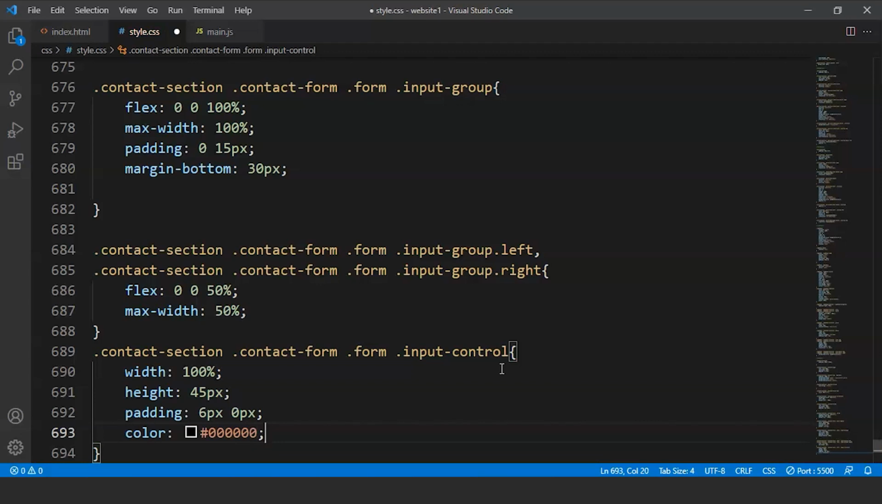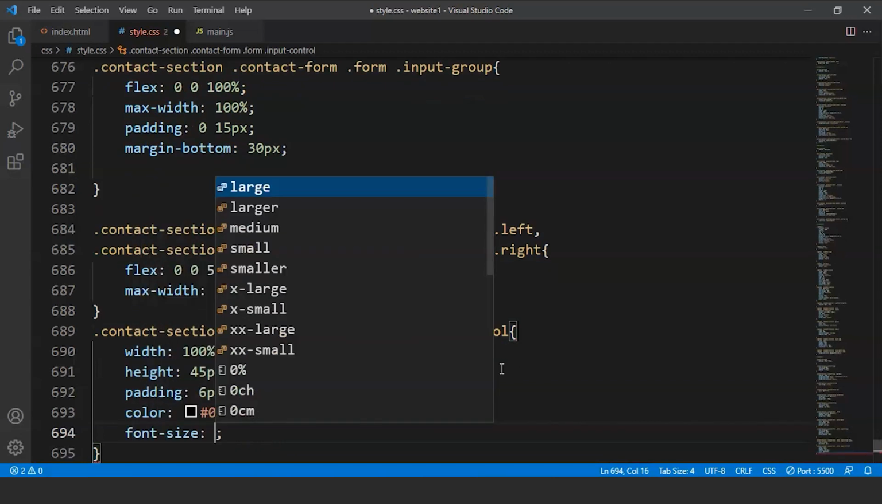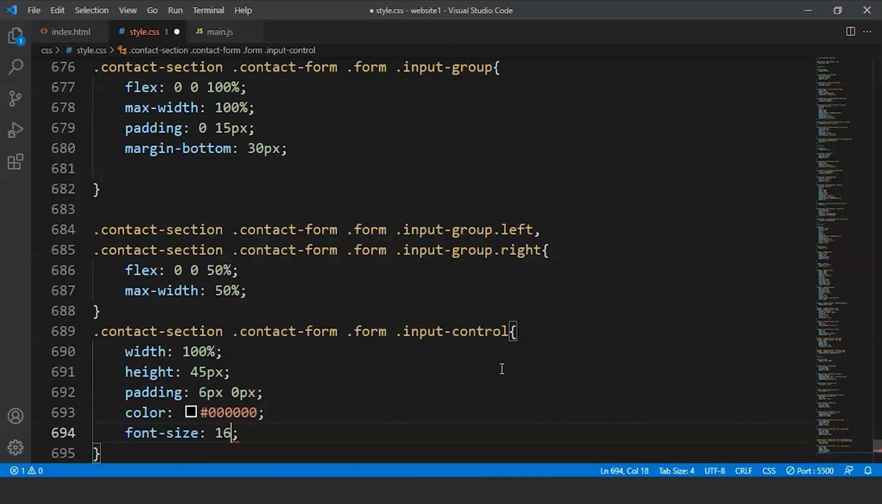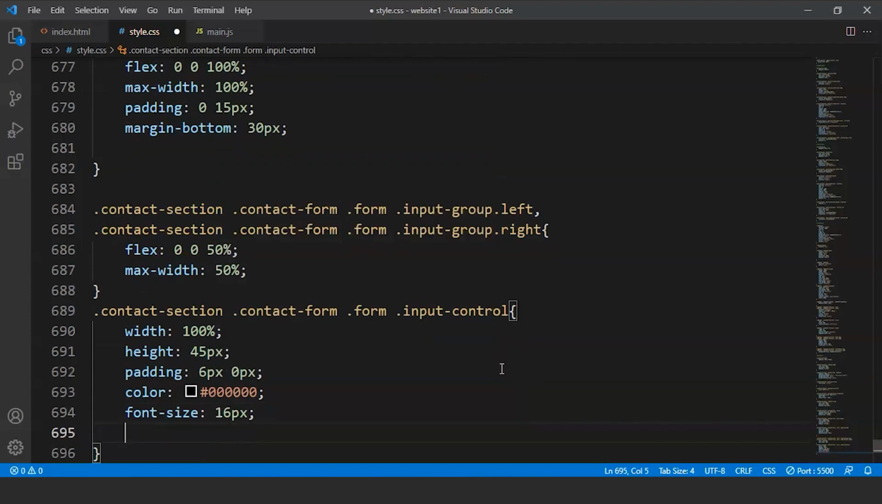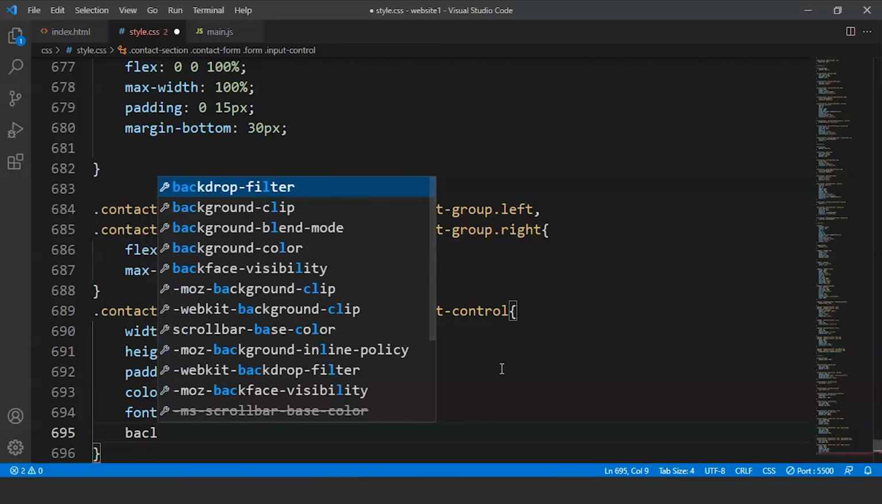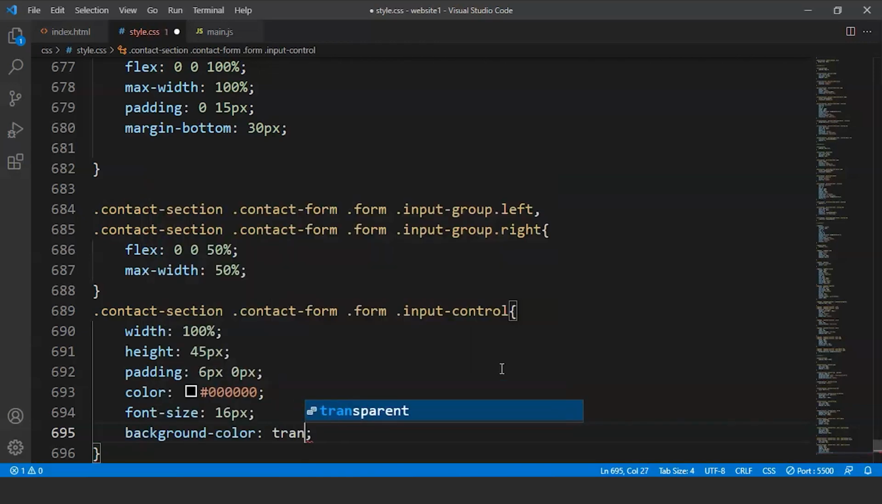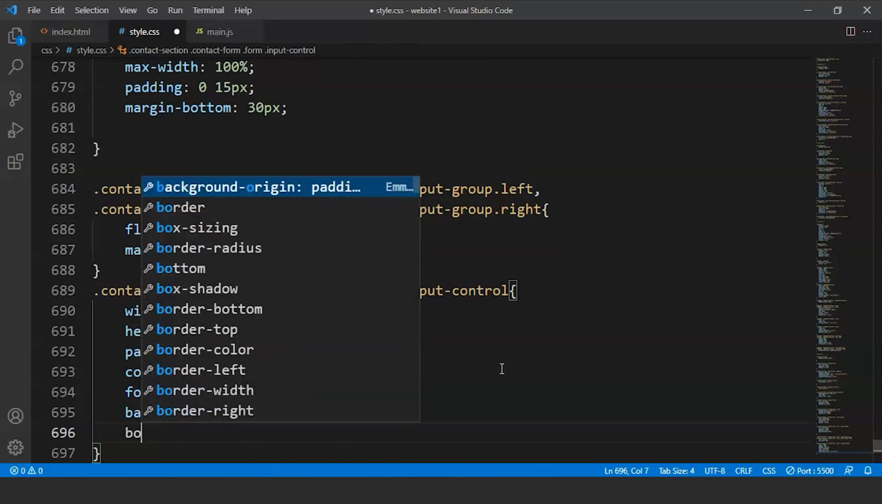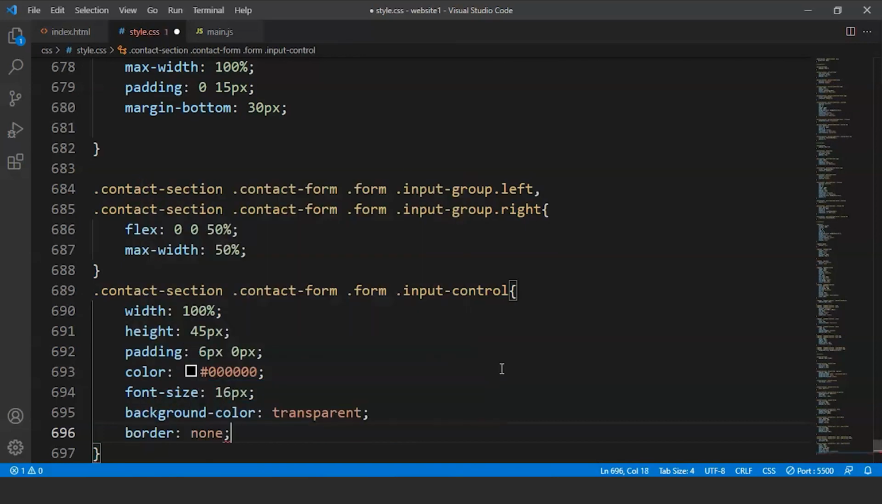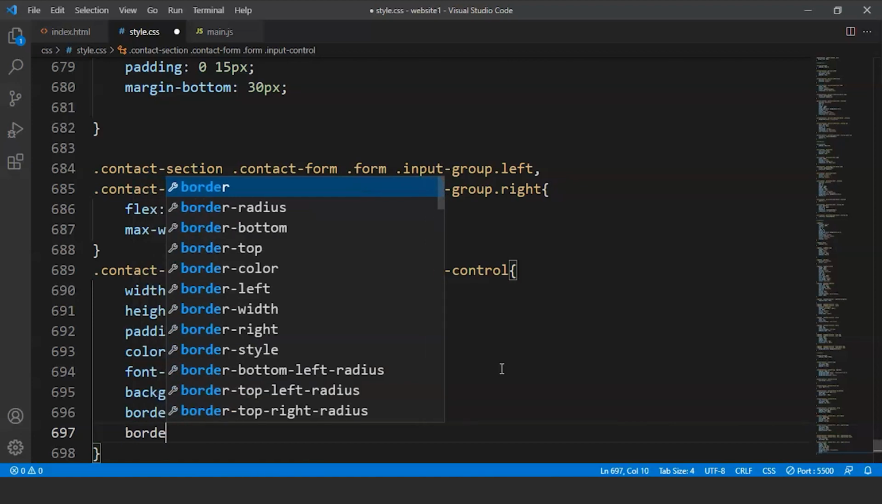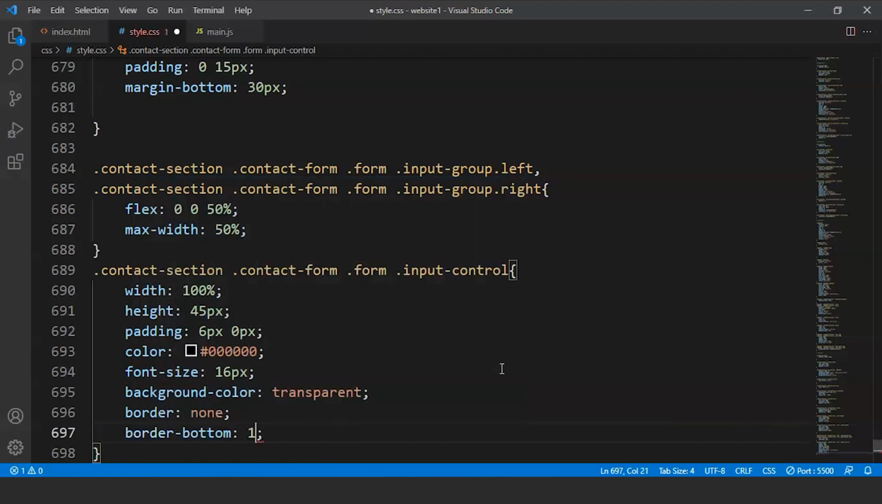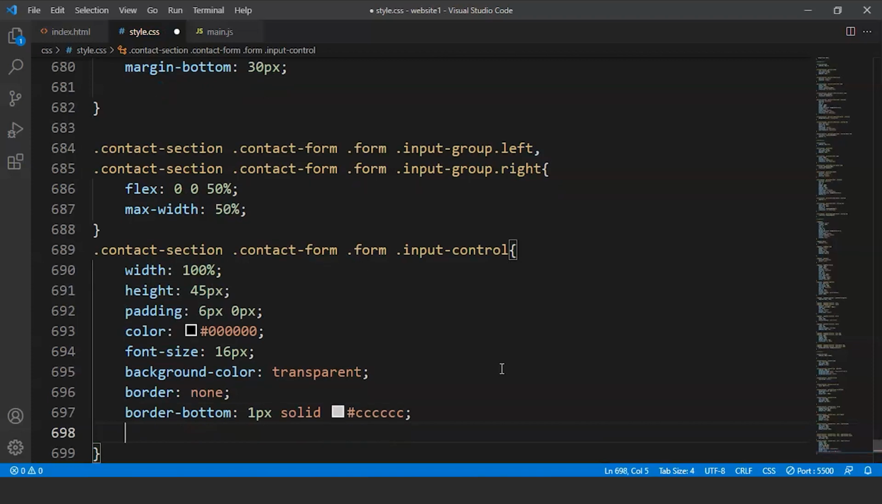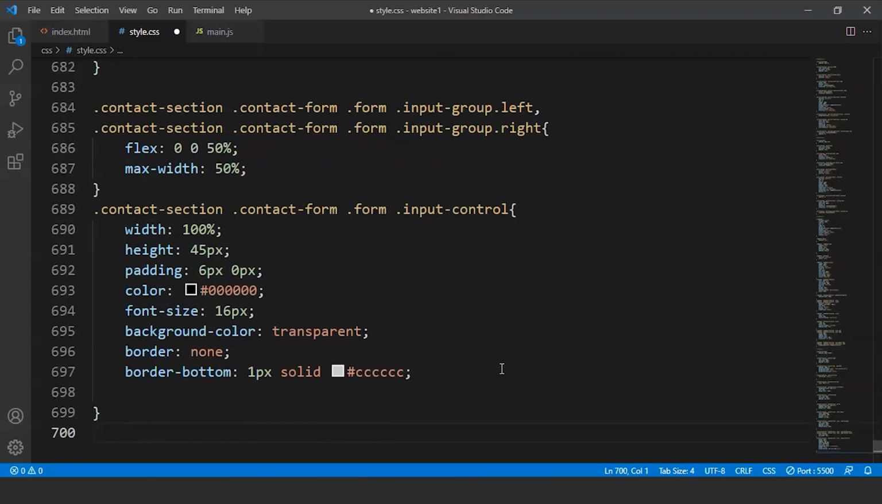Then we have the font size. So font size is going to be 16 pixels. And we have background color as transparent. So we'll write here background color as transparent. Then we have border as none. And we have border-bottom as well. So we'll write here border-bottom as 1 pixel solid, and the color is going to be an off-white kind of hash color.